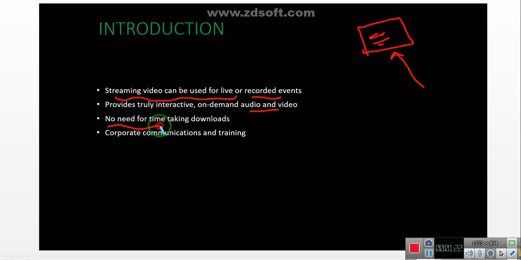No need for time-taking downloads. It means that whenever you want a stream, you don't need to download the video. You get it clearly by streaming. Just access YouTube or Google, write the name of any movie or video, and you can watch it. Then there is corporate communication and training, etc. as well.